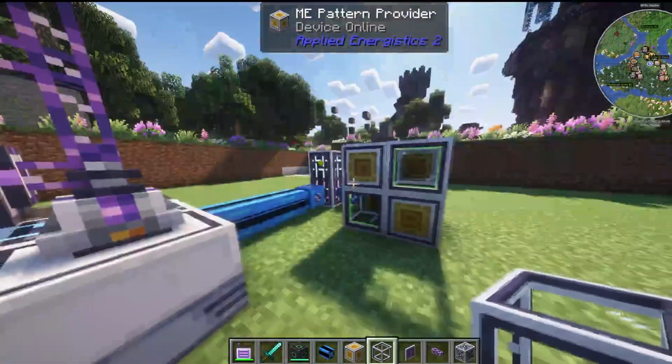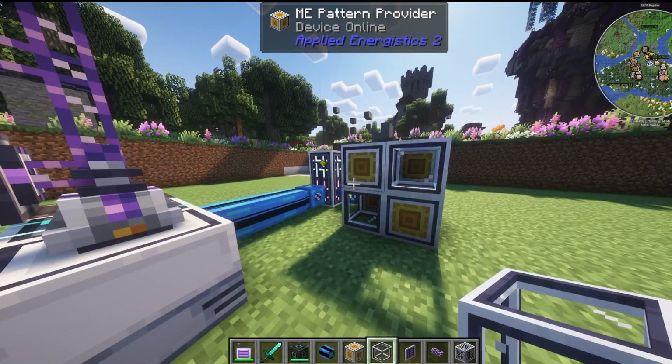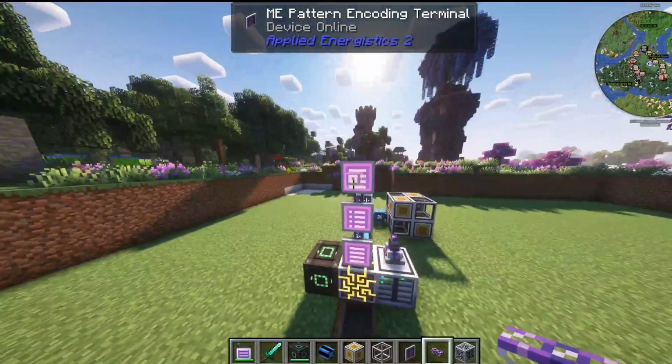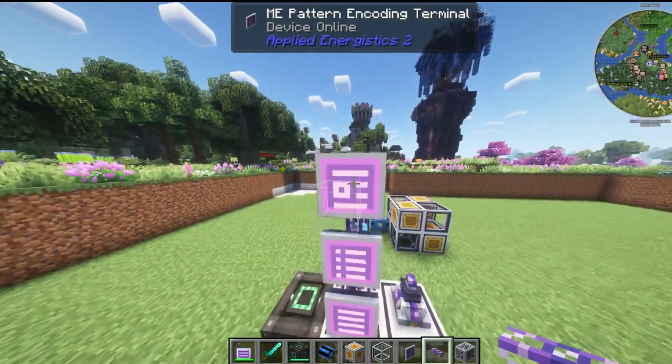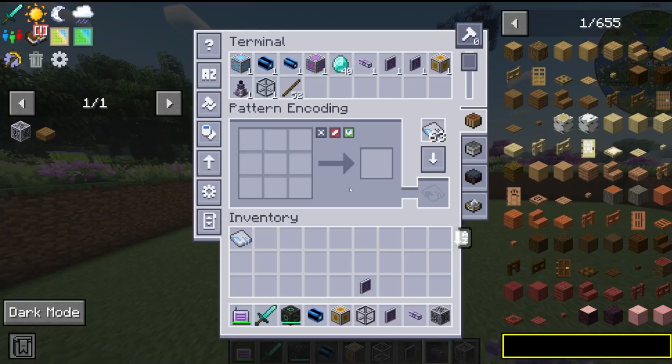Okay, so once you get this set up, let me just show you how to put in instructions to craft items. To craft your instructions, or tell your network what to craft, you need the ME pattern encoding terminal.